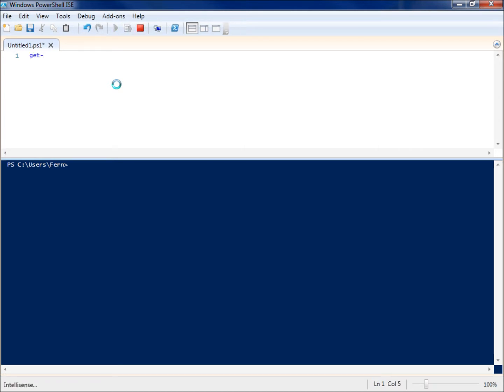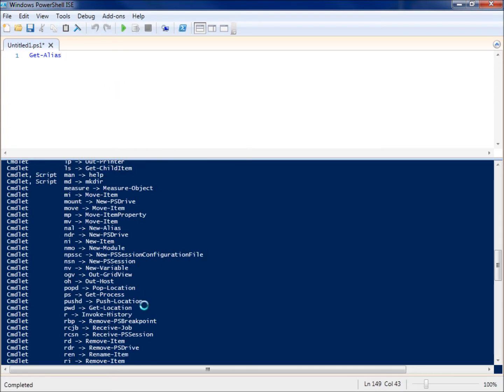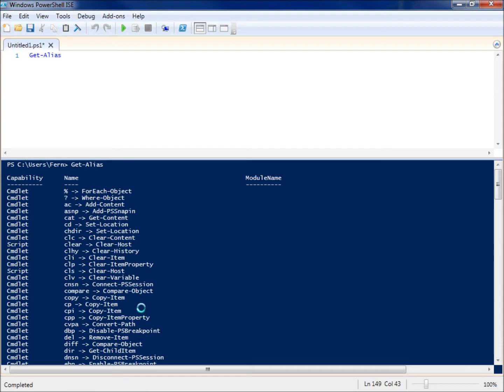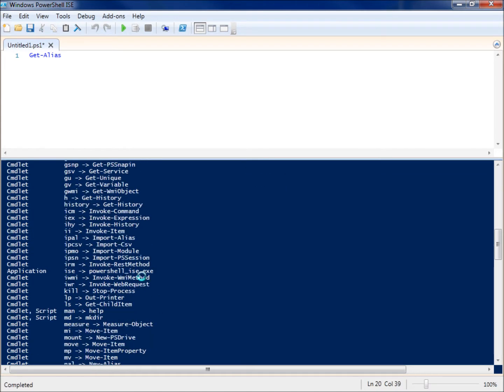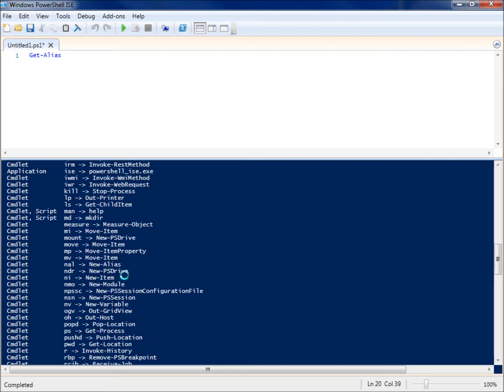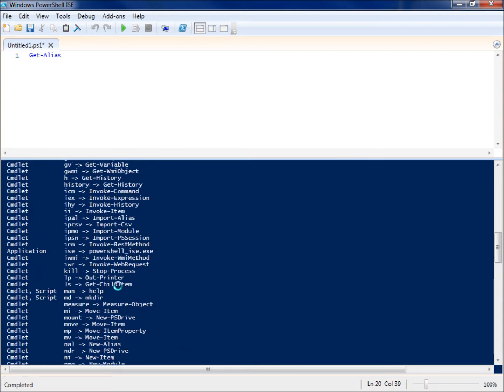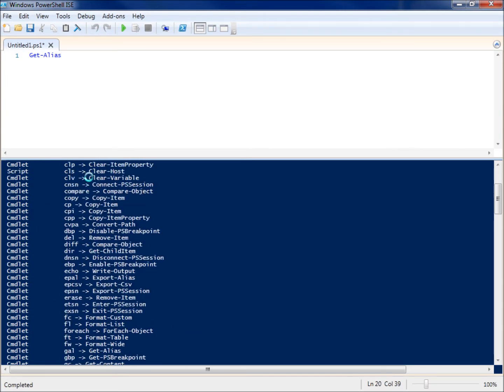We have a PowerShell command called Get-Alias. And when we run that command, we get all the aliases for our PowerShell host here. And as you can see, lots of the aliases are from the old batch scripting language. So you have things like CLS to clear the screen. Here we go, Clear-Host is CLS.